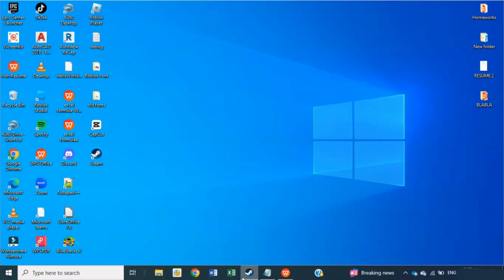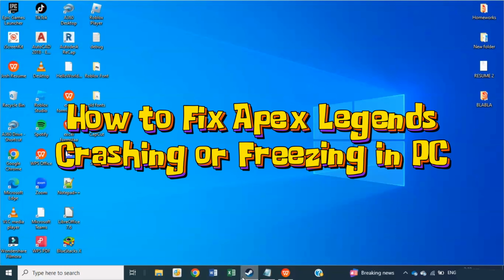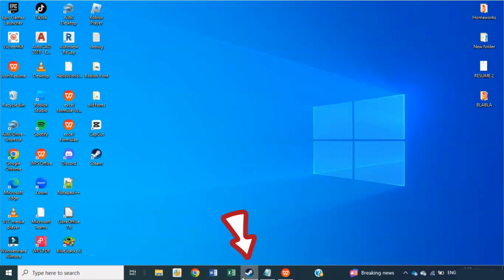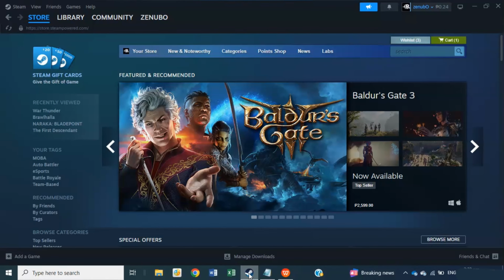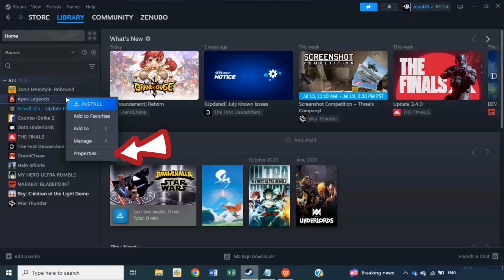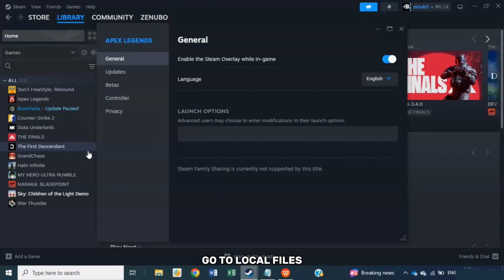Today, let me guide you on how you can fix Apex Legends crashing or freezing issues. First, open Steam on your PC and then go to Library. Next, right-click Apex Legends and then go to Properties and then Local Files. Click Verify Integrity of Game Files to ensure no files are missing or damaged.